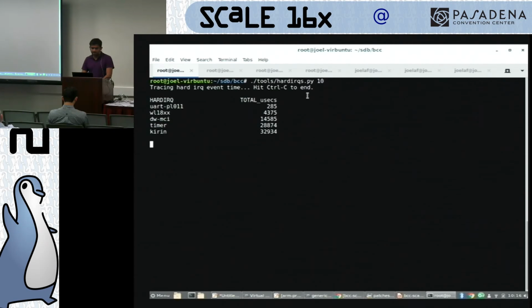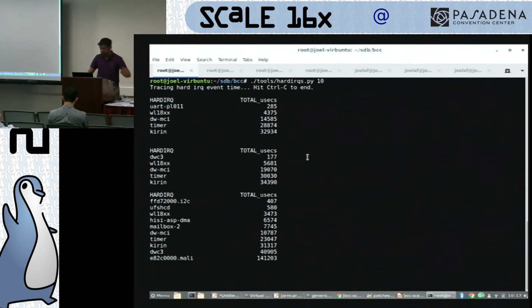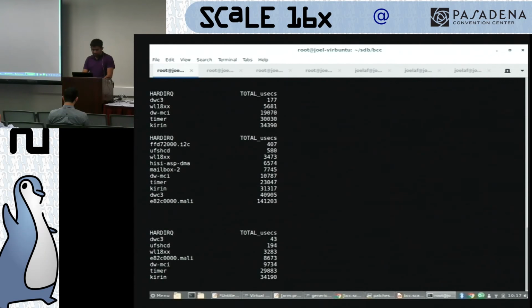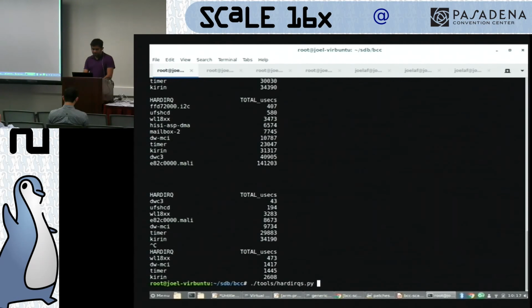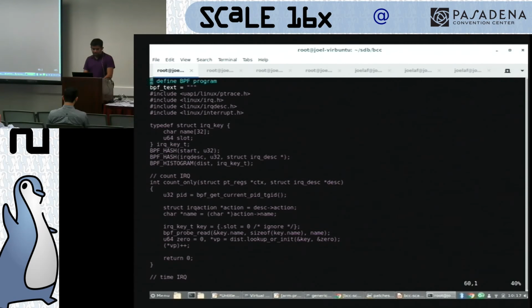So these are all the interrupts that spent time in the last 10 seconds. The second column is in microseconds. So I'm just going to do some UI activity and show you that the GPU interrupts are now going to take a lot of time. You can see that Mali here took like 141 milliseconds out of the 10 seconds. So that's hardirqs.py, just to show you the tool itself, what it looks like.